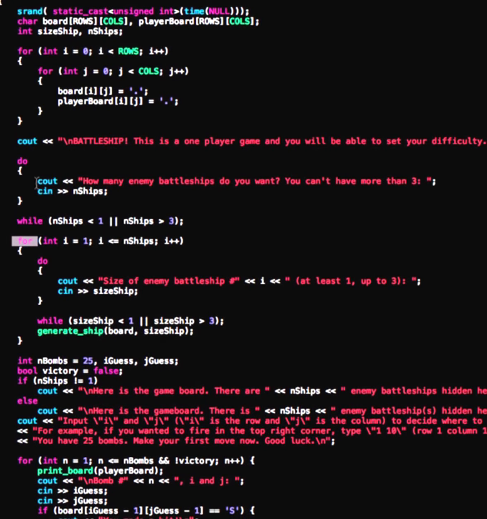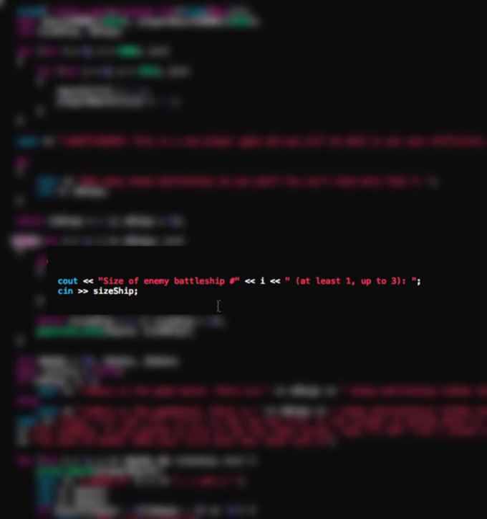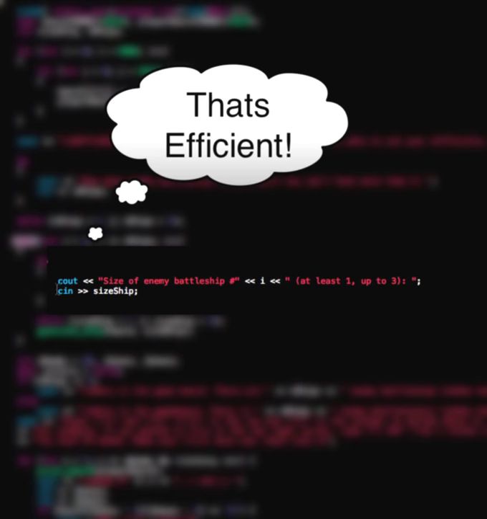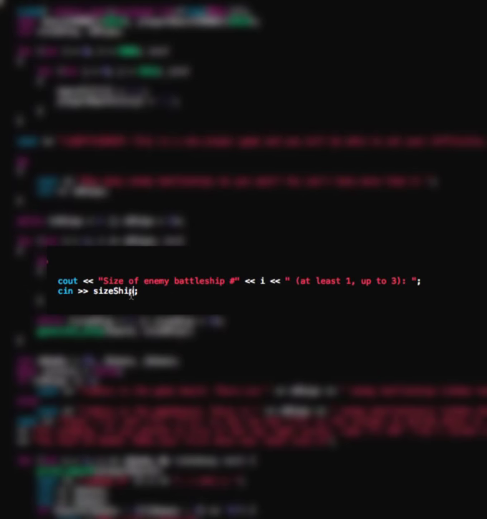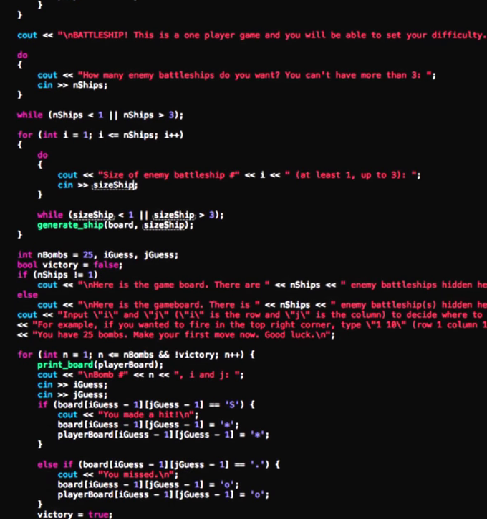I have another for loop here, and this for loop is just to get each ship size and to generate the ships. As you can see here, we have some user input to get the size of the enemy ships. I said from 1 to 3 since it's a 5x5 game board. It's quite small, so that seemed sufficient. And then here's a cin so we can get the user input for the size of the ship that they want. And then I have code here just to generate the ships on the game board.